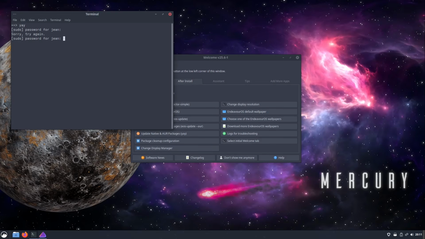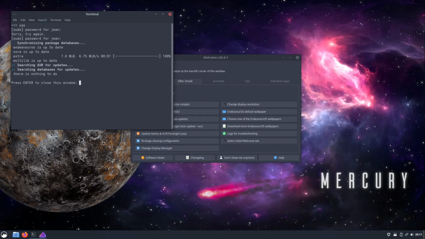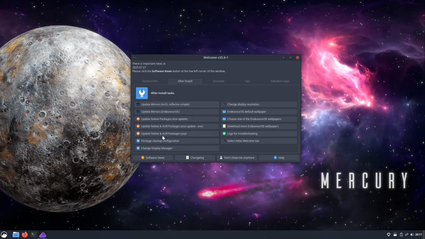So if you want it graphically, this is how you do it. And yeah, in the end, we see there's nothing to do. I press enter and then this is fine. So if you don't want to issue a terminal command, then this is also very easy.